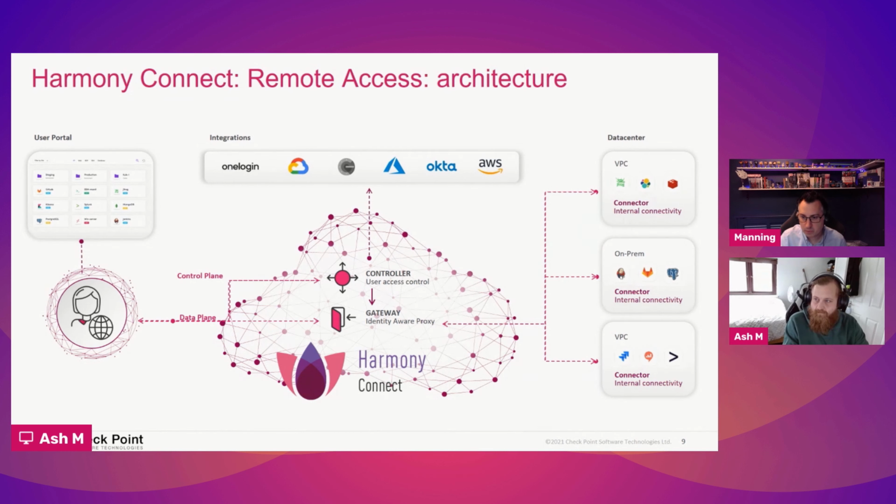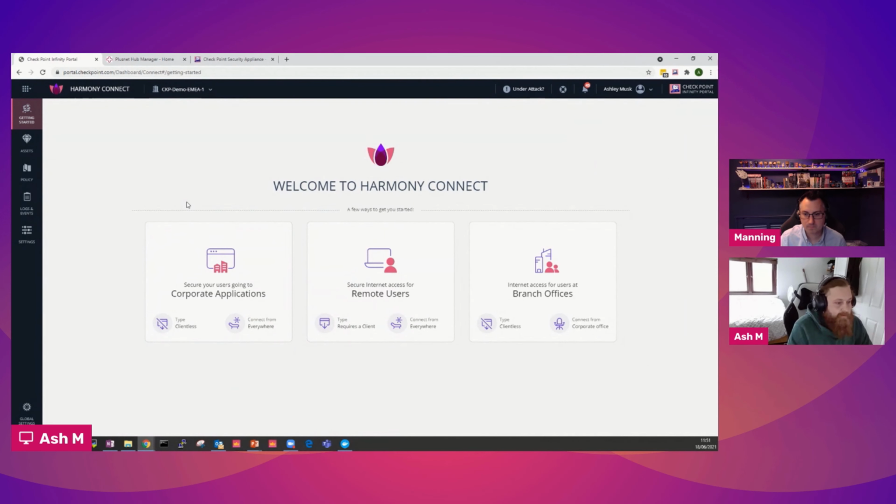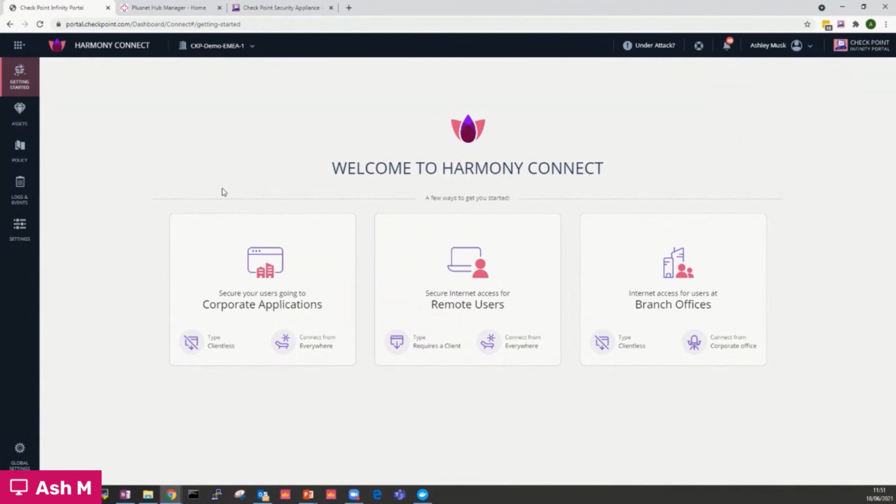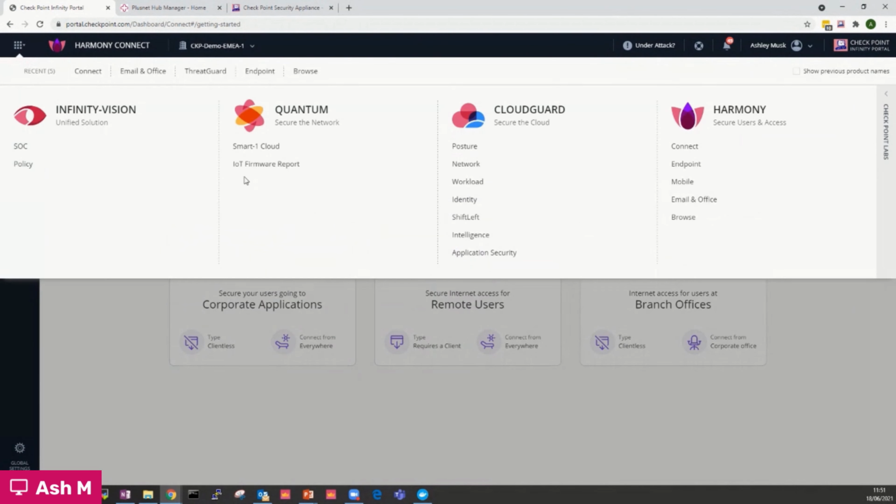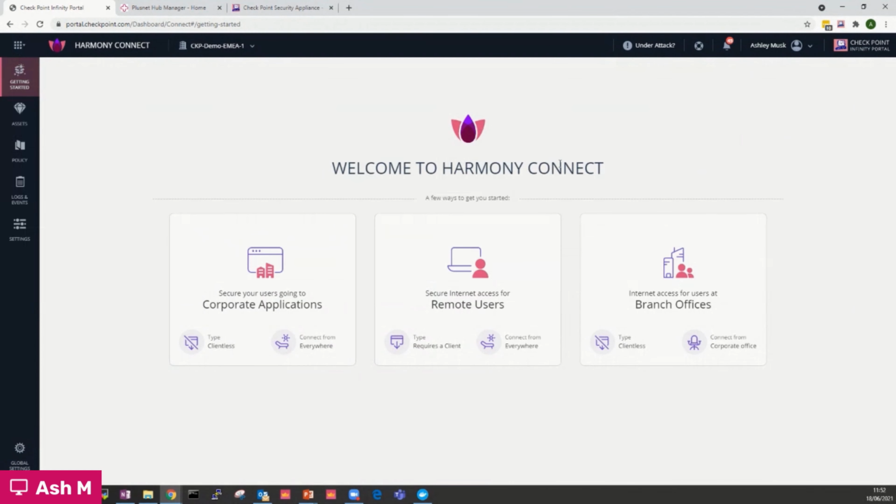So I'm just going to give Ash a moment to flick on to something a bit more technical. For those of you that haven't interacted with this portal before, this is the Infinity portal, effectively Checkpoint's one-stop shop for security. We've got a plethora of applications hosted in here now. So it doesn't matter if you want to work with our firewall as a service, with our advanced EDR, or with our CASB technologies, all of this is now driven from a single portal. So it's really simplifying the life of our security administrators.